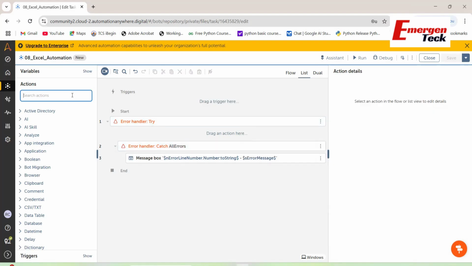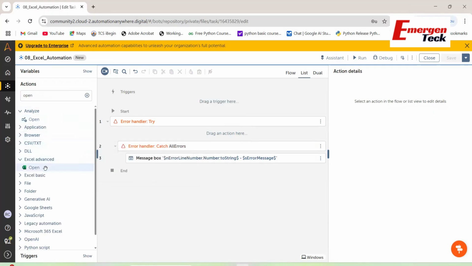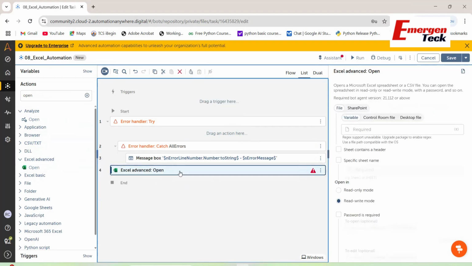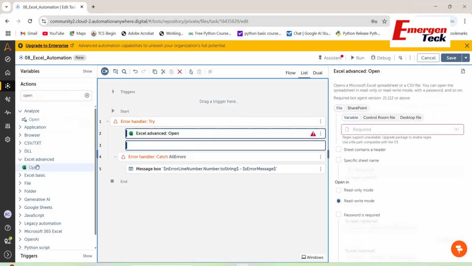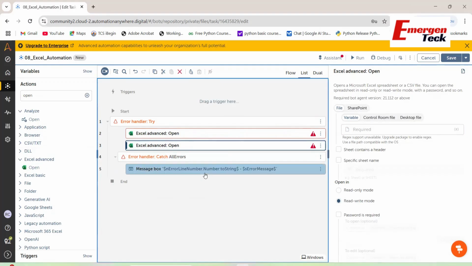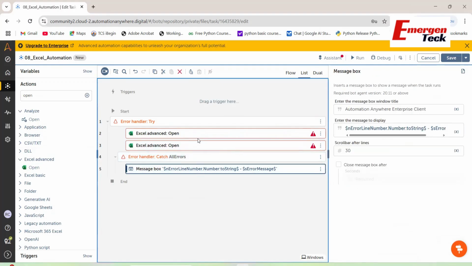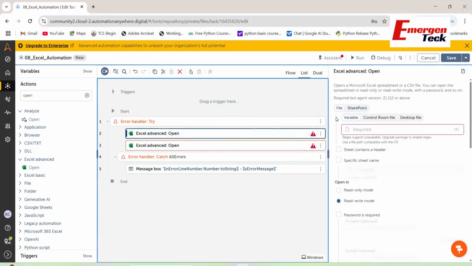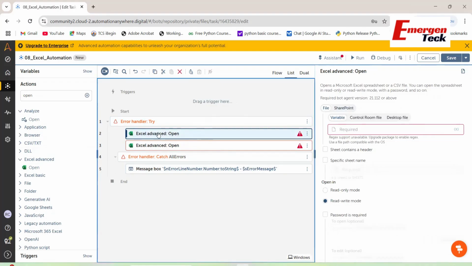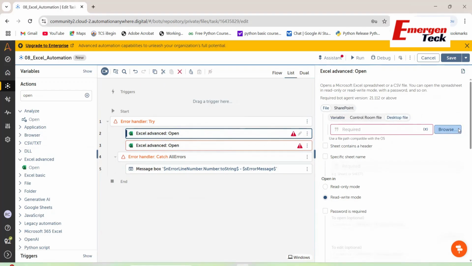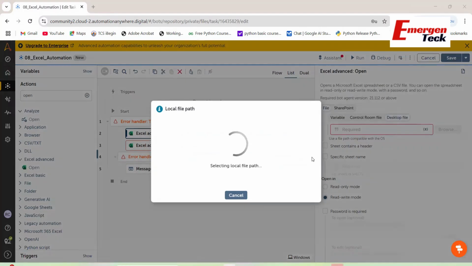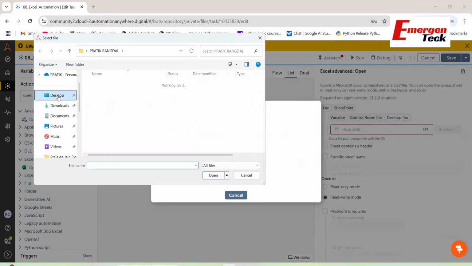Let's use the open command, the Excel Advanced. I will put it inside a try catch block so that if any error comes, we will be notified with the help of a message box. Let's use Excel Advanced open, then desktop file. We need to locate the file location. Let's put it on the desktop, then test Excel.